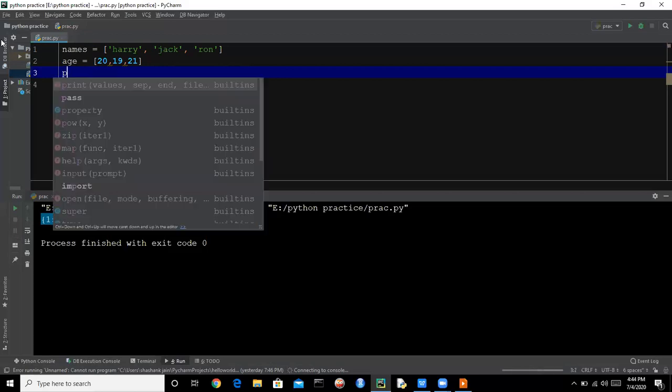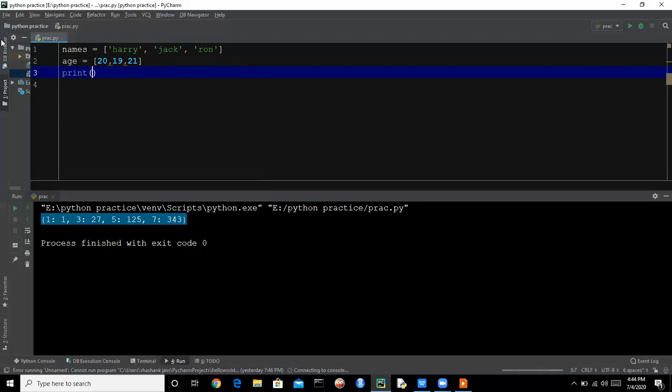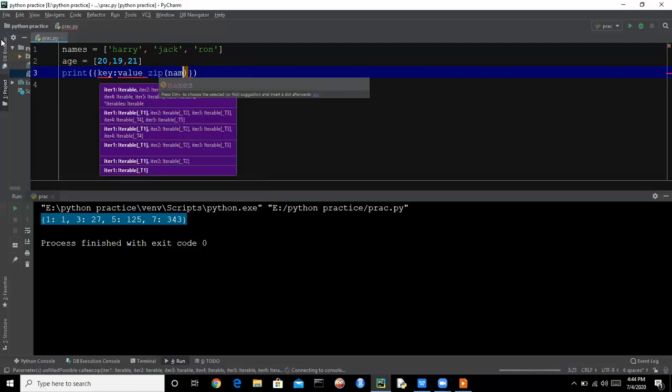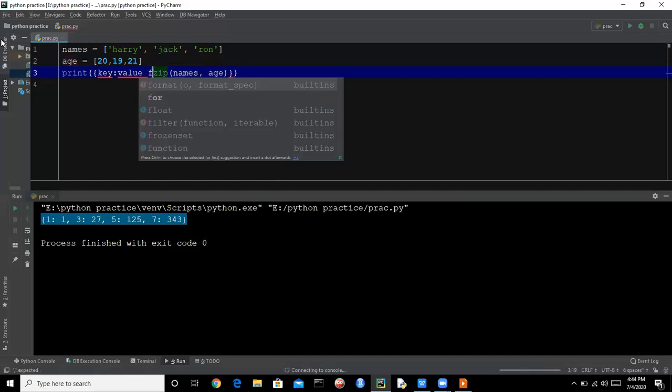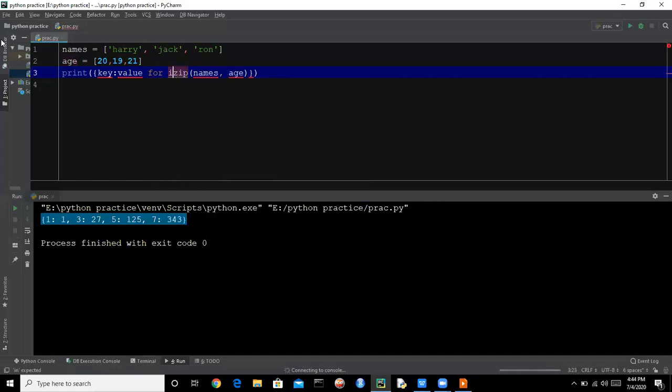So we will say print, dictionary. We will use key and value. We will use a function called zip. The zip function takes two parameters. It will take both lists, names and age, and it will zip these two lists, and we will say for i, j in zip names and age.